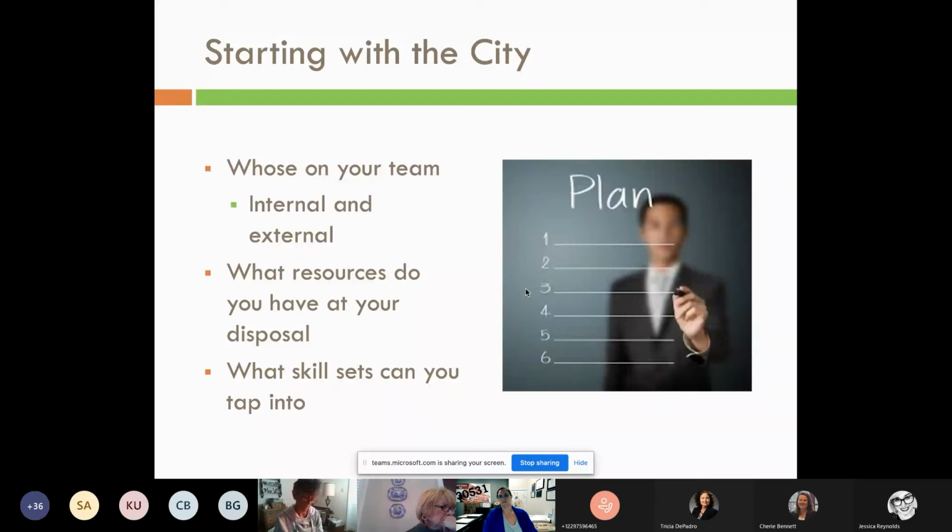Again, sitting down and saying, what resources do I have at my disposal as a team lead? Who do I have in the city that I can work with? Who can help me get this message out, share the vision, and what skill sets can I tap into?